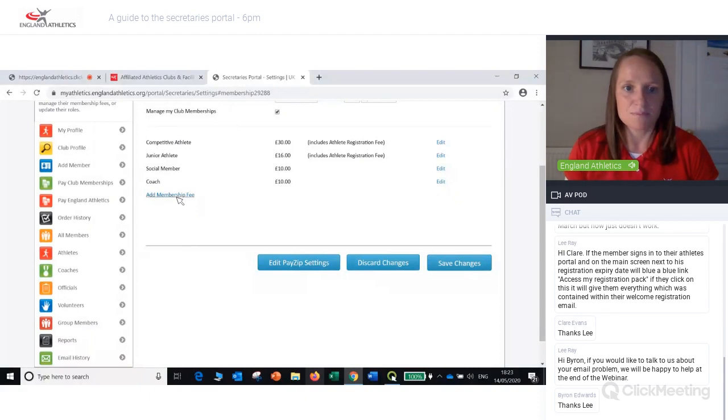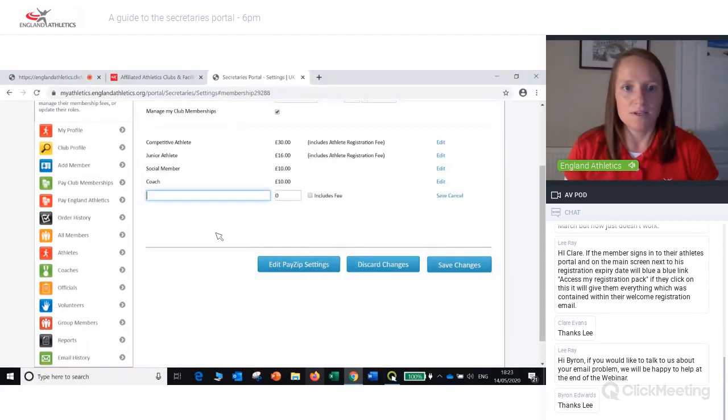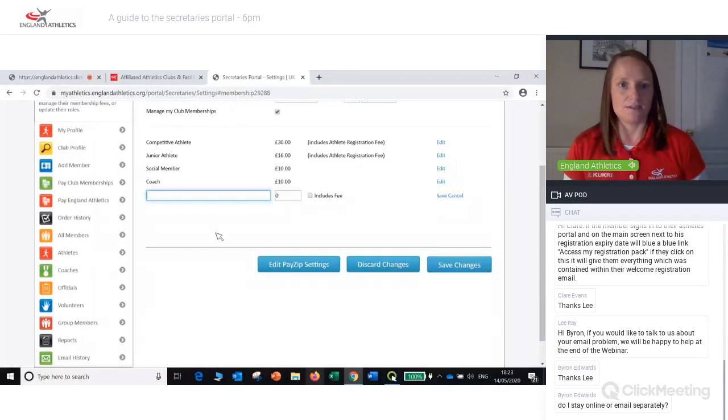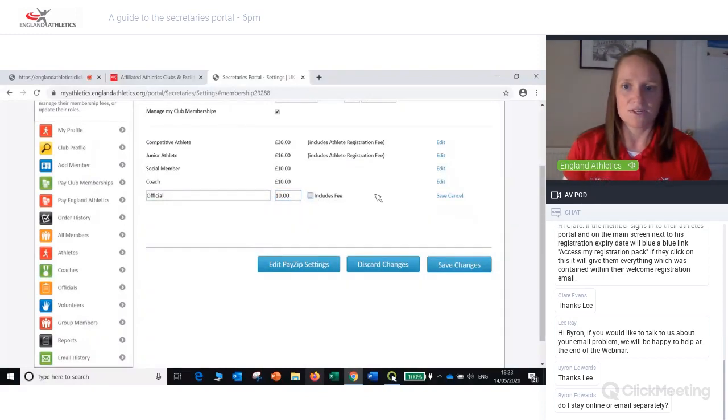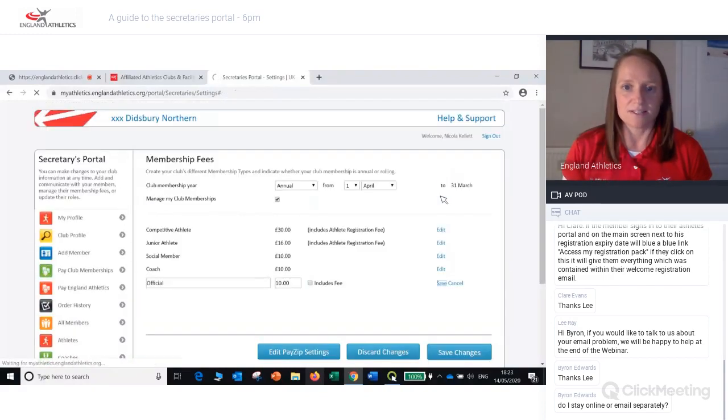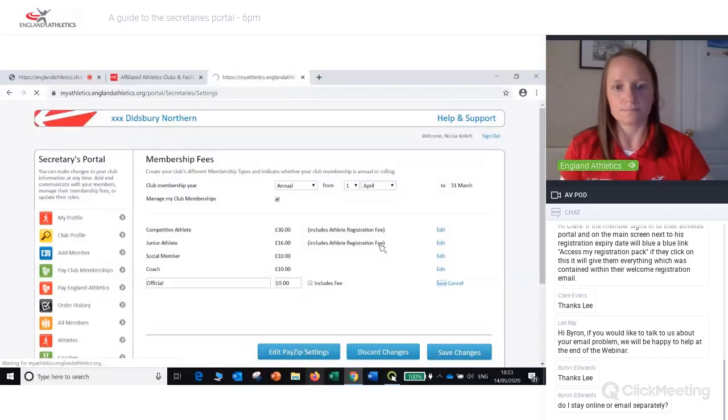If you want to add a new membership fee for your club, you can add that here. You can give it a name, set the price for it, whether it includes the athlete registration fee or not, and then just click save. And that will be automatically updated against your club within the portal.